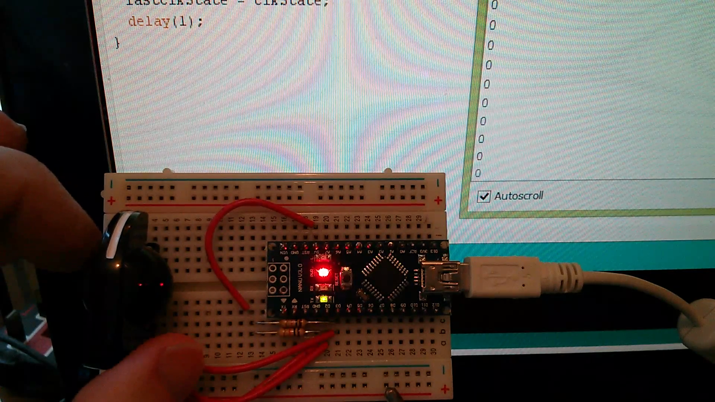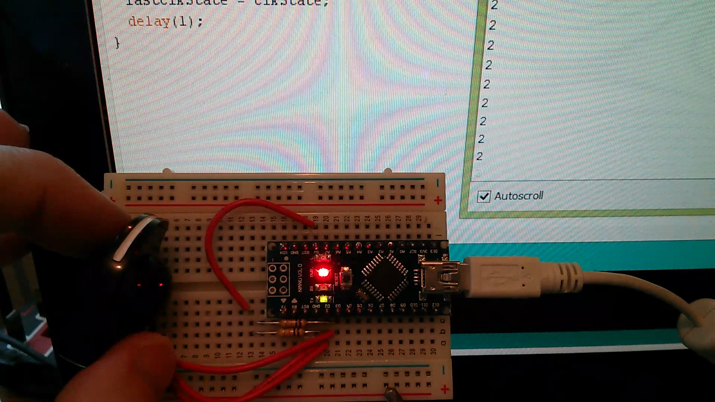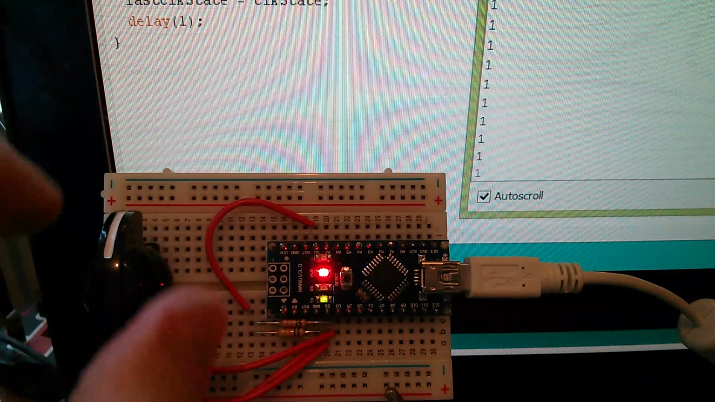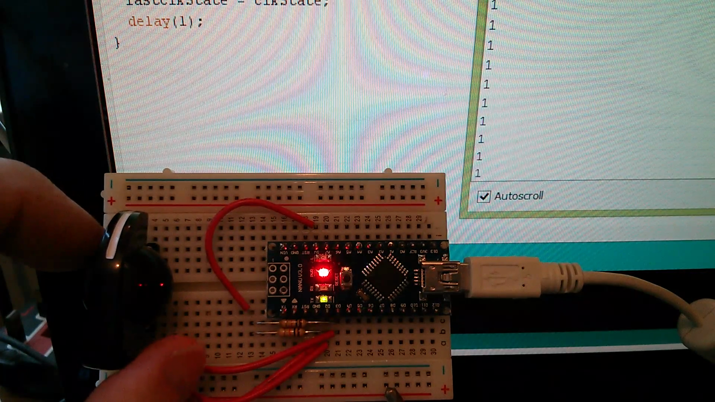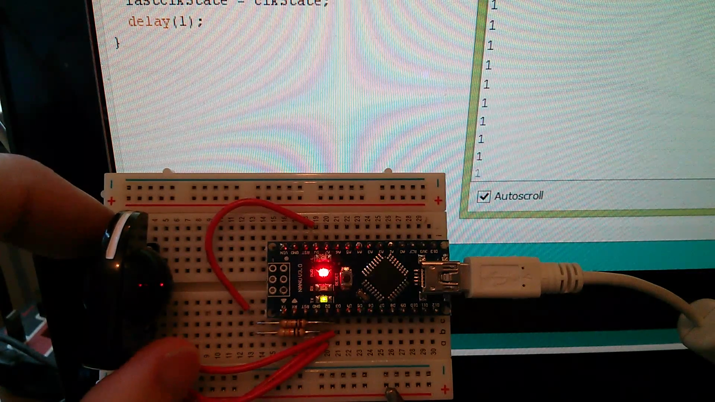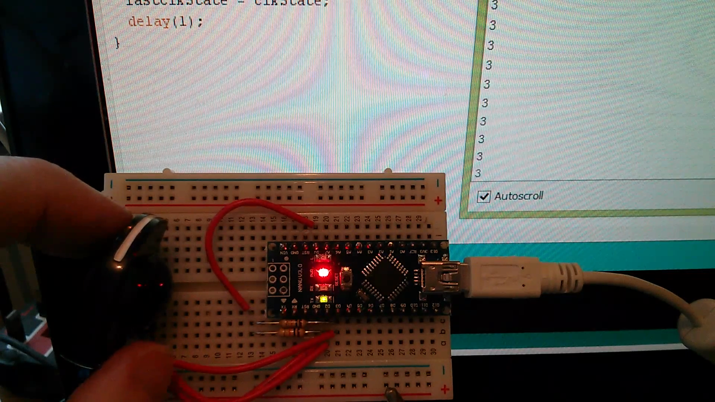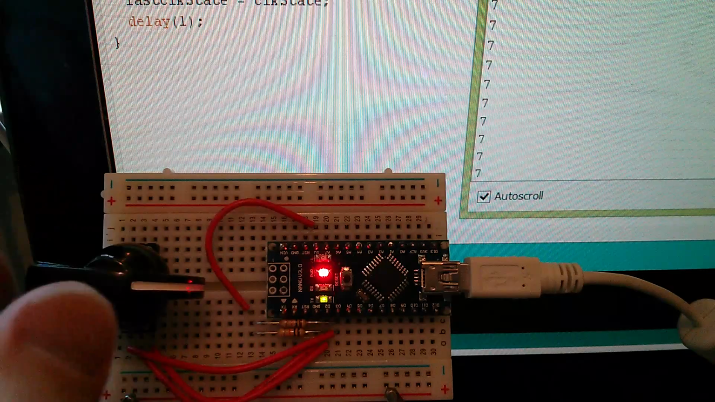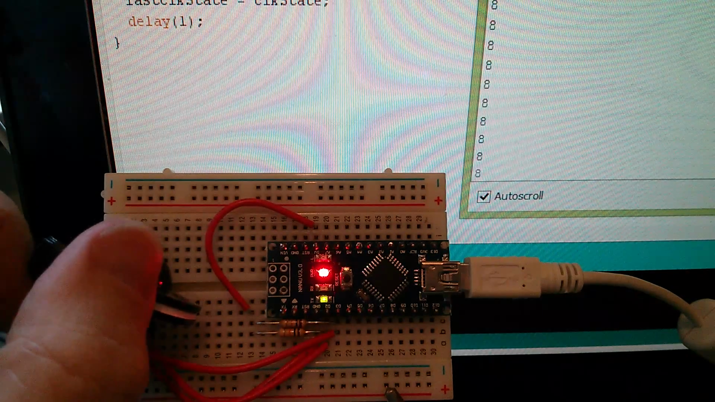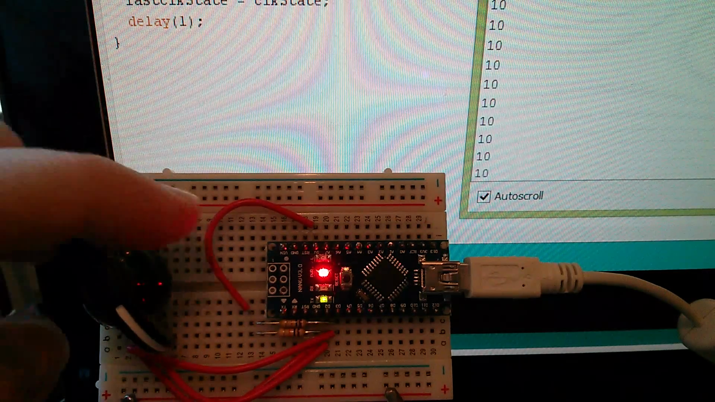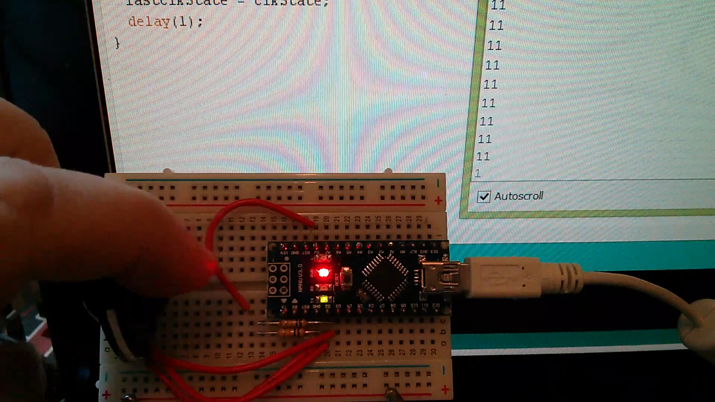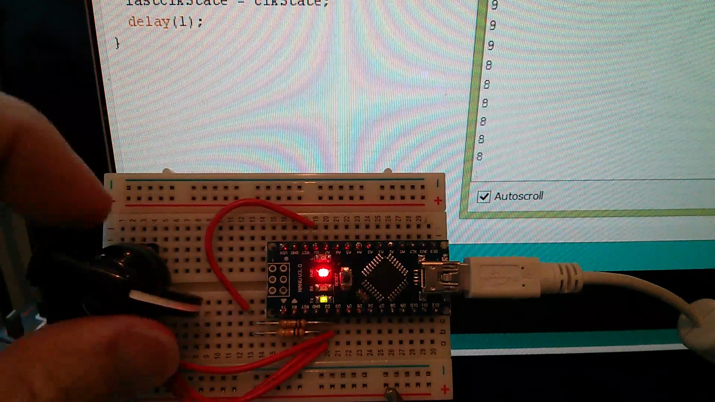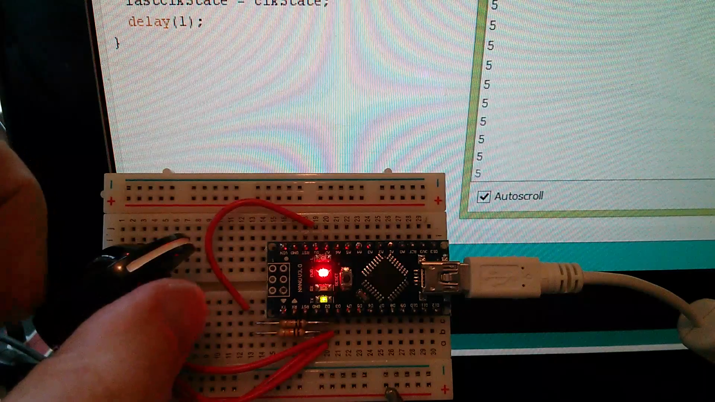I'm on zero. Now if I turn one click to the right, okay, well, we have a problem immediately. Let's go back to my initial position. Well, that's now reading one. Okay, well, let's start from there. 3, 4, 5, 6, 7, 8, 9, 10, 11, 12. So, I mean, it's not too bad. It seems to be tracking the switch reasonably well.